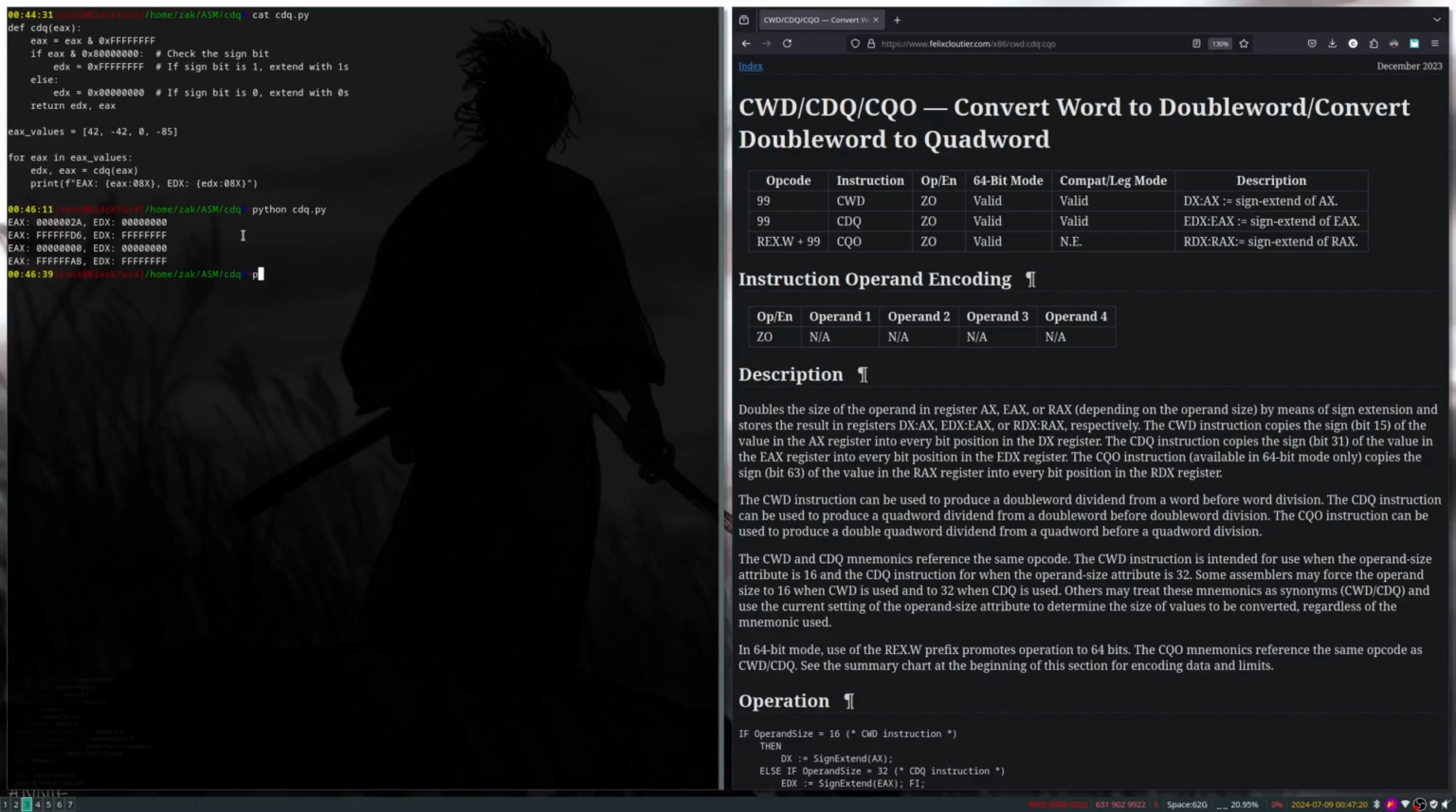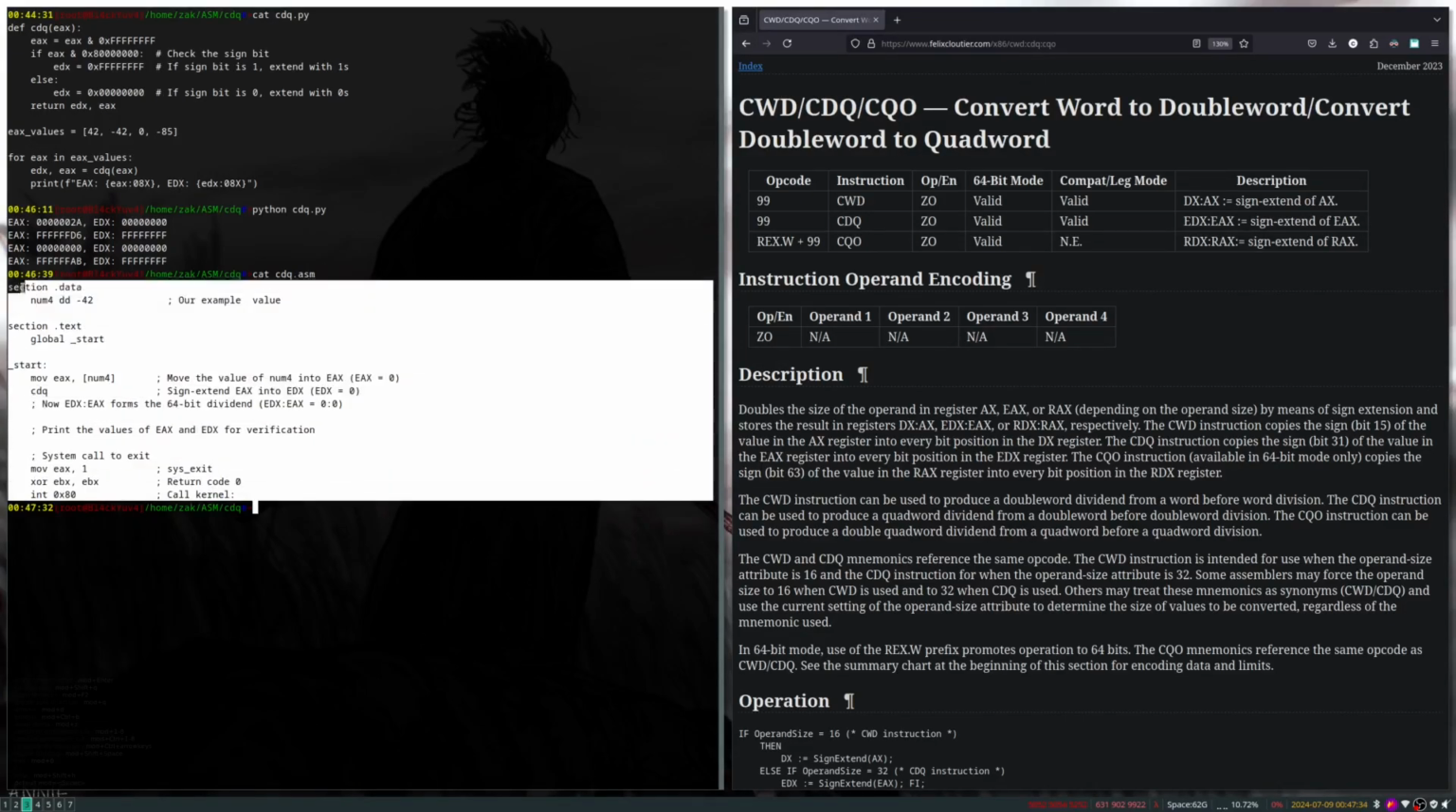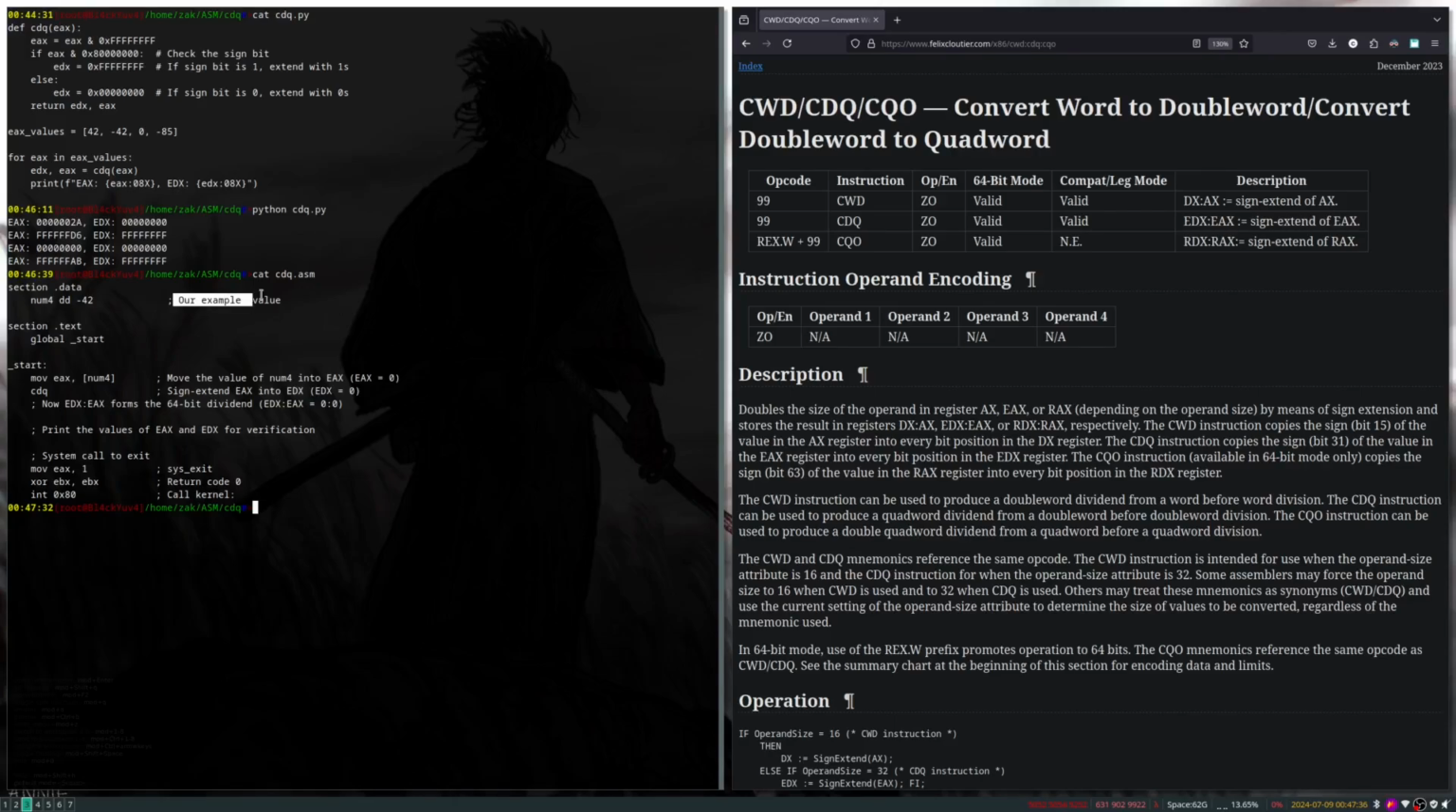So just a real quick example. This is just a simulation in Python. What we can do now is I have a real quick example in assembly. In this case, our example value here is -42. We're just loading this value into EAX, and then we're executing CDQ, and that's it. Then it just exits. So let's debug it real quick.